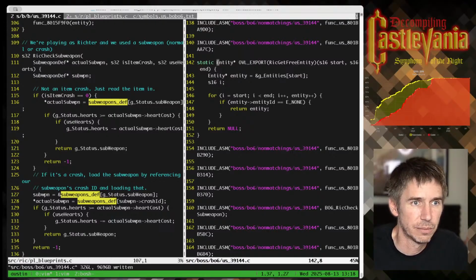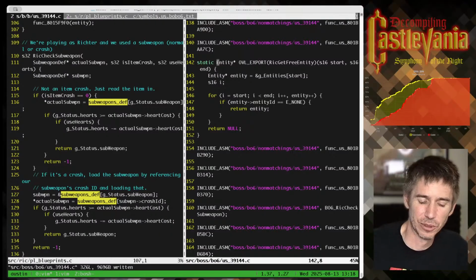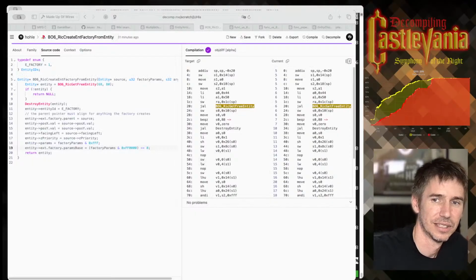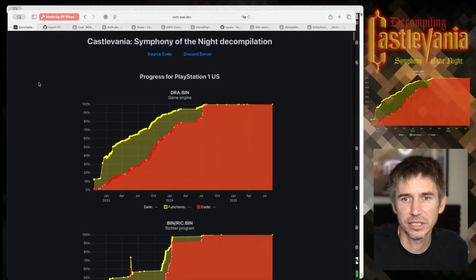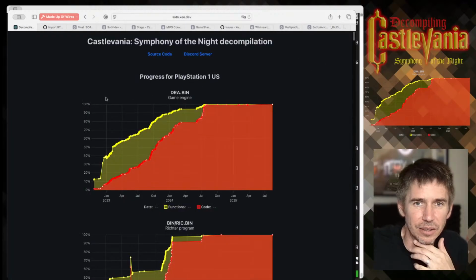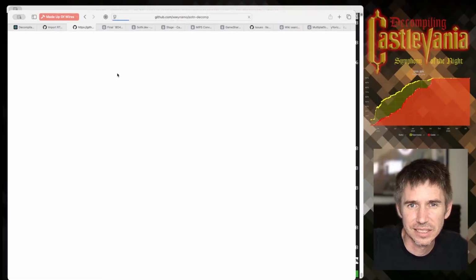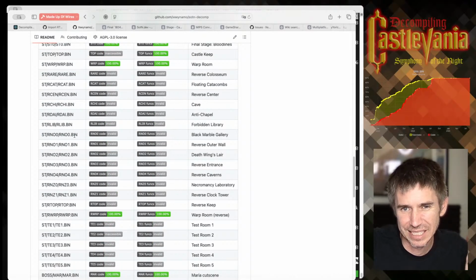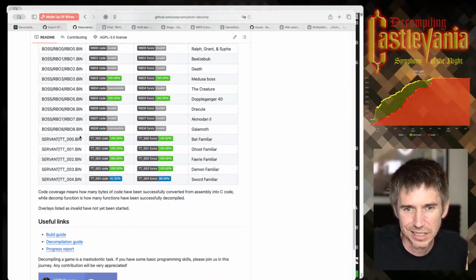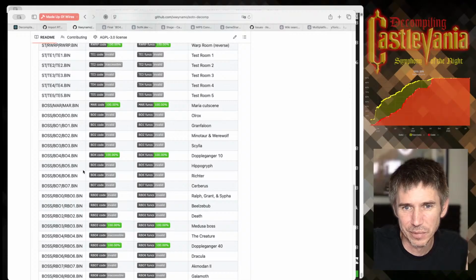So we're decompiling Castlevania Symphony of the Night, working on the Richter boss. You can go to soten.z.dev and learn more about the project. Join us on Discord. See the source code that we've decompiled so far. I'd say we're about 40%-ish of the way done. The bosses are much harder than the stages, though. So we've not done many bosses yet.